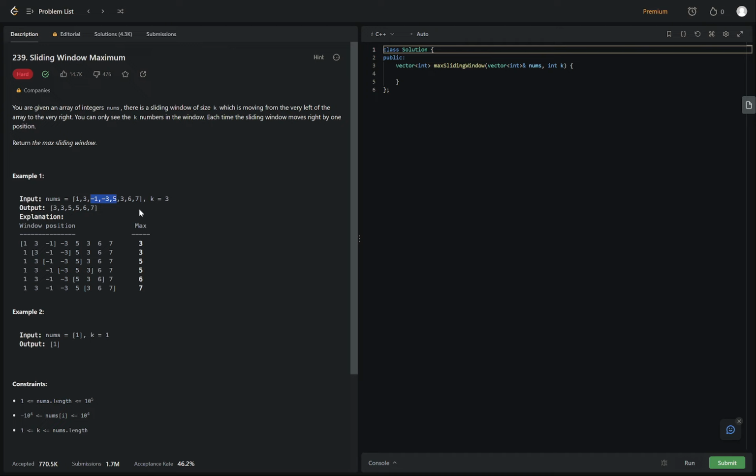So the trick is in the window, we're actually going to track the indexes instead of the values themselves. You could track the index and the value, but I think it's a little more straightforward to just track the indexes. And then every time you need the value, you look it up in the nums array.